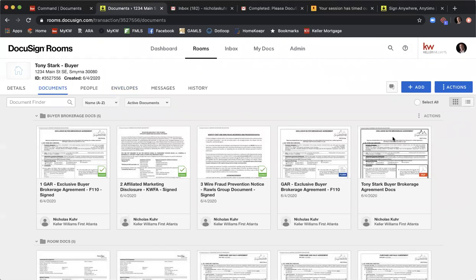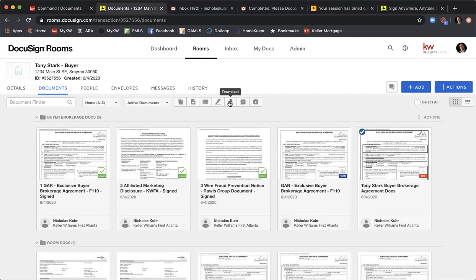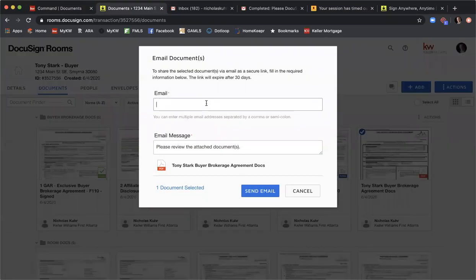But what you could do is select here, and then you have a toolbar where you can click download, and that's how you would download it. Or if you wanted to email it, you could click email. Type in the co-op agent's email here, write a quick note, and they would get an email saying, hey, there are documents for you to download from this room in DocuSign. Okay, great. All right. Thank you.